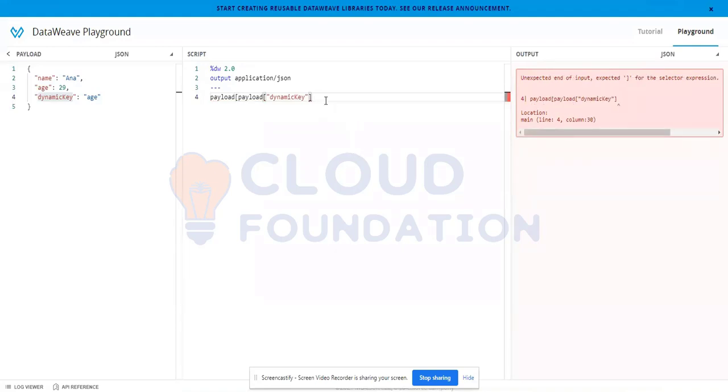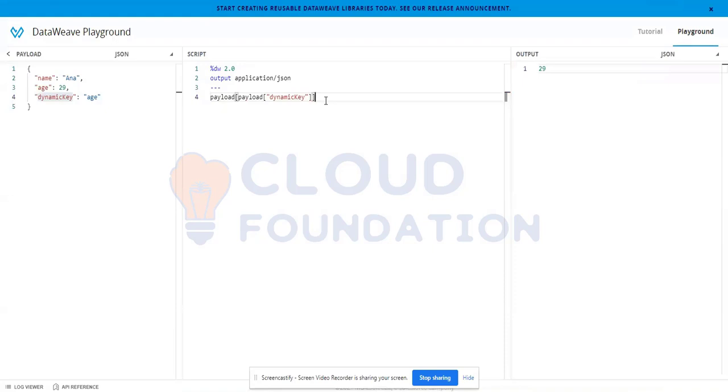Check this one. Yeah, so payload. Payload dynamic returns, yeah. That age returns 29, right?